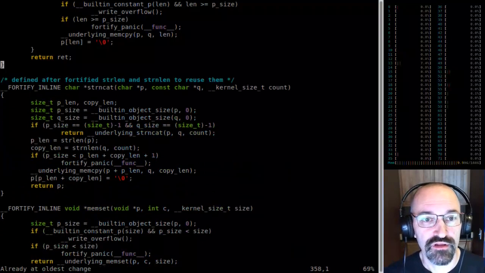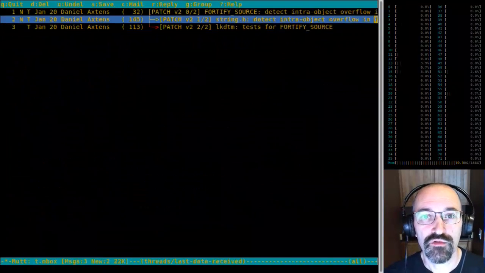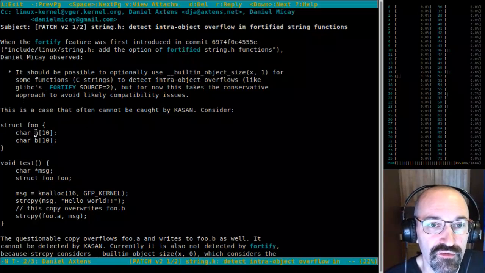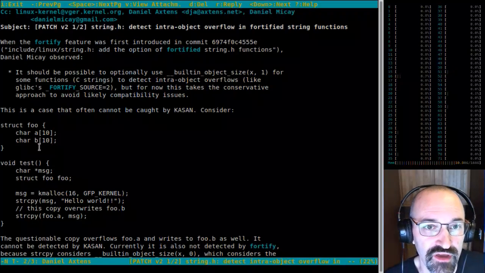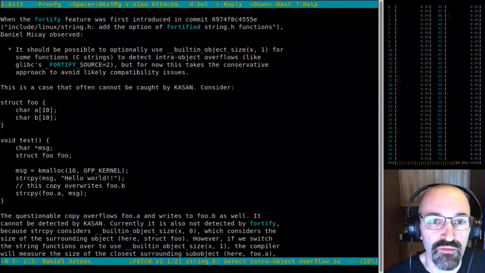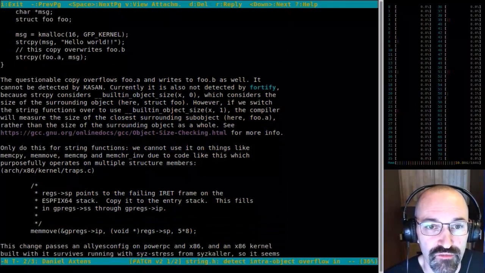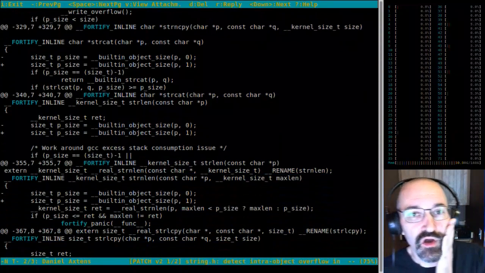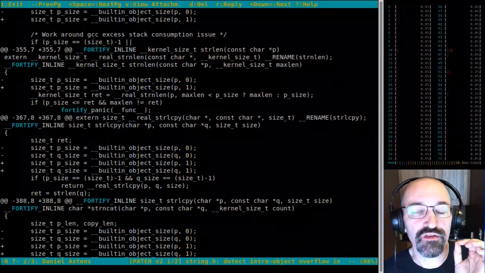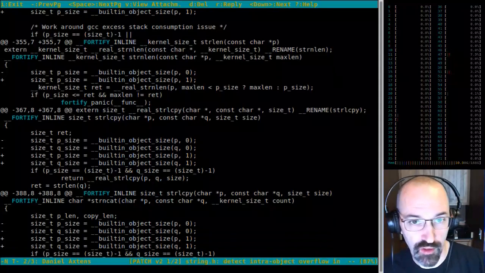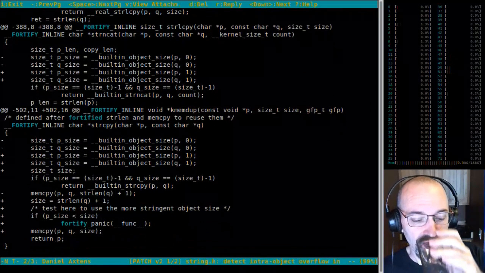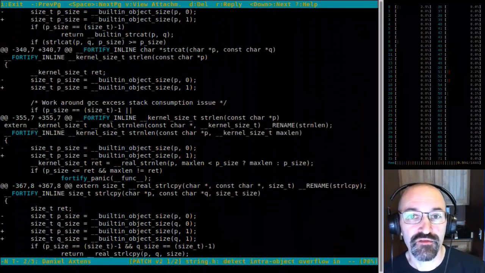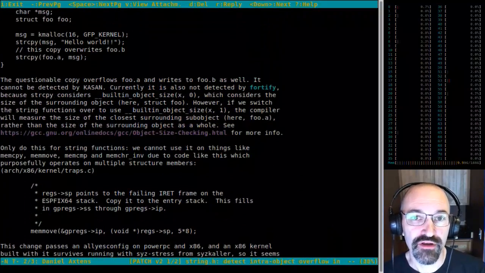And I can go show that. Let me clean all this up. So that was the one here, describing this case of, if we're trying to write to A right now, we will blow past the end of A and write into B, even with FORTIFY enabled, unless we switch from 0 to 1. So this basically goes through and switches all the object size tests from 0 to 1 for the string helpers. We can't do this for memcopy yet. We'll do this one step at a time. Otherwise, we get so many false positives that people get angry and we disrupt everybody.